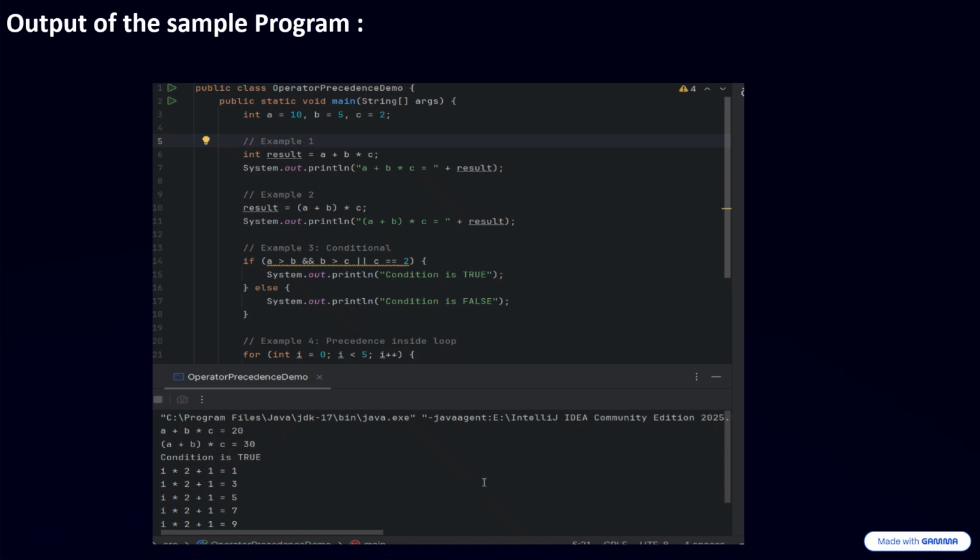The output proves that operator precedence directly affects the result. The first one shows the multiplication happened before addition. For the second example, parentheses change the natural precedence. For the third example, the logical operators are evaluated in order, giving predictable results. And fourth, in loops, precedence rules continue to apply the same way.